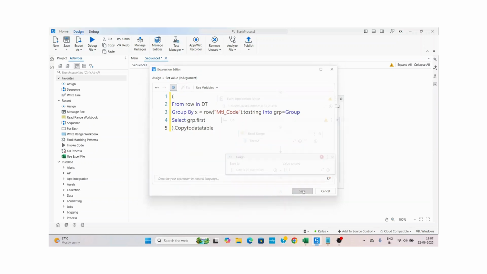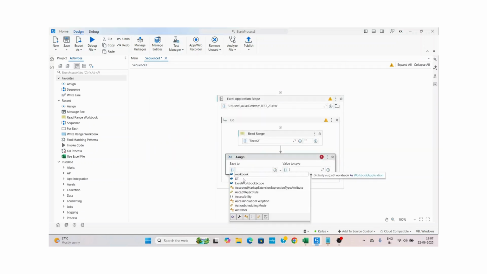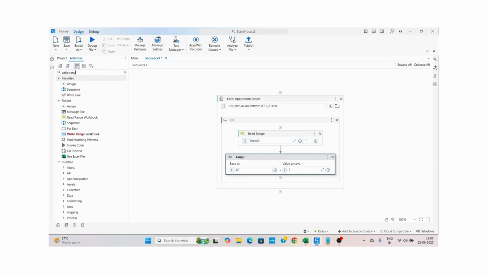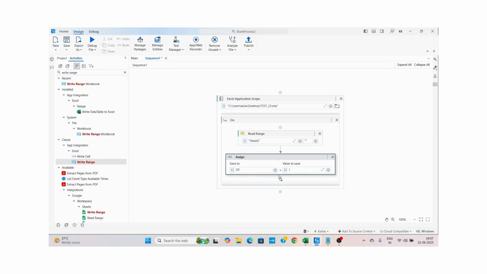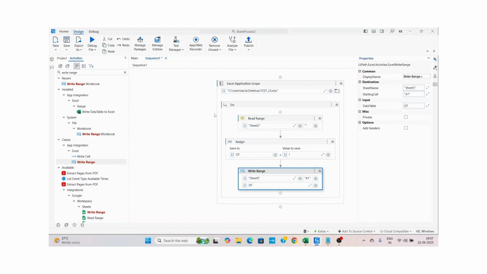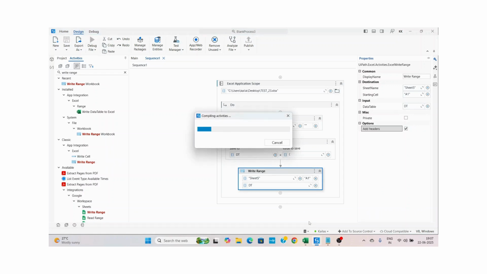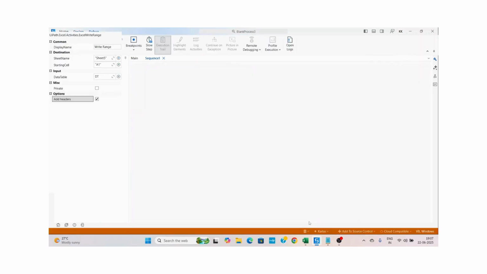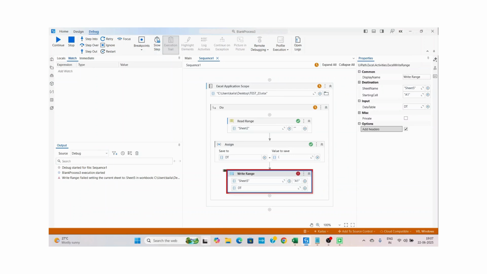I'm going to click on save and store back to the data table. Then I'm going to use a write range activity for writing the table into the Excel. This is my DT, and I'm going to pass sheet 5. Whenever you write data into Excel, you need to enable the add headers option, so that you will get the headers in the Excel. It is going to create a group of that specific column and write it into the sheet.